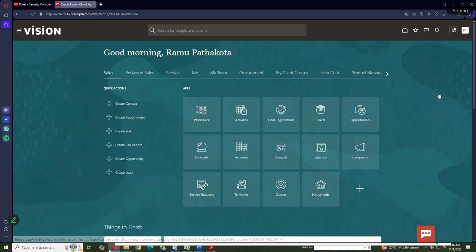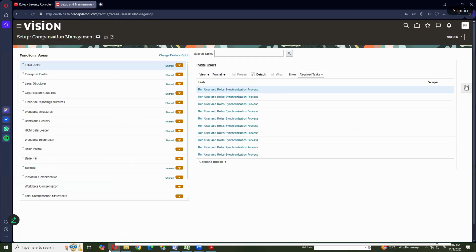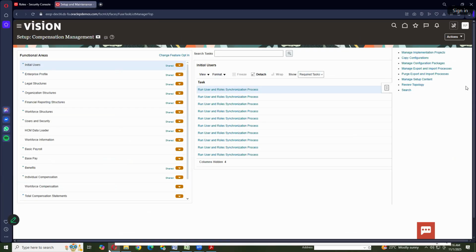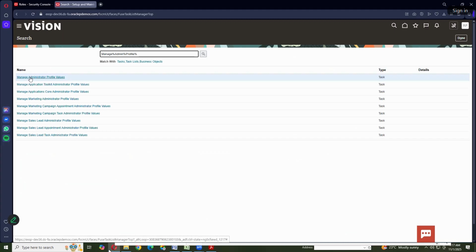We'll go to setup and maintenance. In setup and maintenance, we'll click on task panel, click on search. Here we will enter manage percent admin percent profile percent. See, this is the link which we need to go into to configure the profile value.